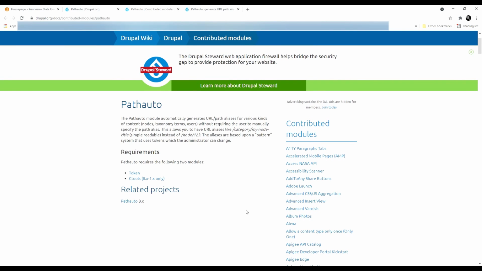The first link just gives us a general description of what the module does, and it also has a section for requirements. Here it shows that in order to use Pathauto, you must also have the Token and Chaos Tools modules installed. It's not uncommon for modules to require installation of other modules, so always check to make sure you have met these requirements first.